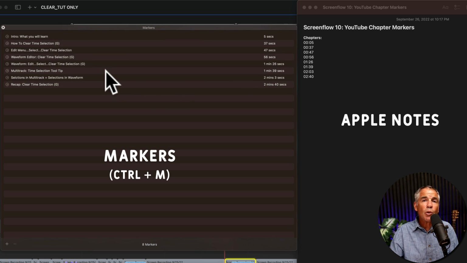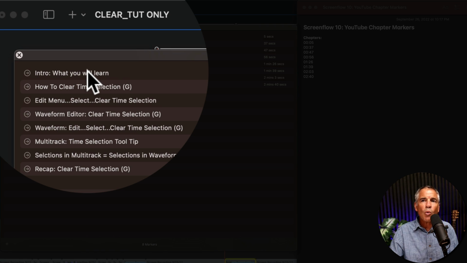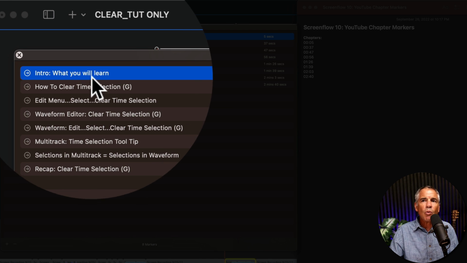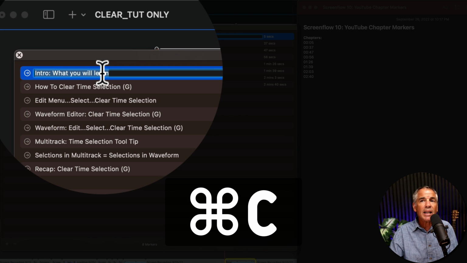Unfortunately, there is not a way to export the marker list, but what I do is I create an Apple Note. I look on this right column of the marker panel and I just create the time codes in my Apple Note. So 00:05, that's 5 seconds. The key or the trick to this is just click one time on the list. So don't double click, just click once. That'll highlight it. So you can edit here, you can type it again or just press Command C to copy.